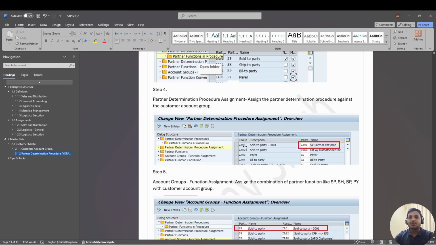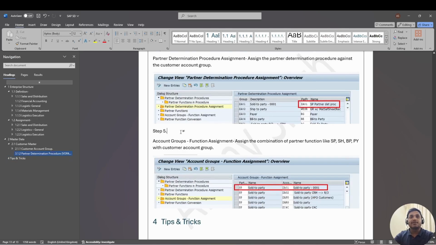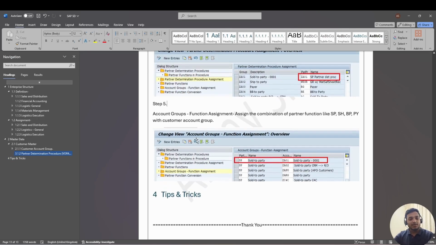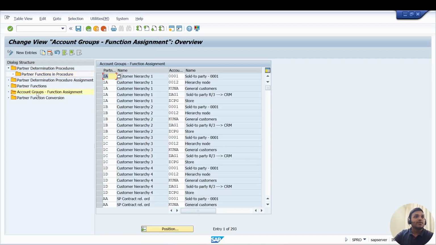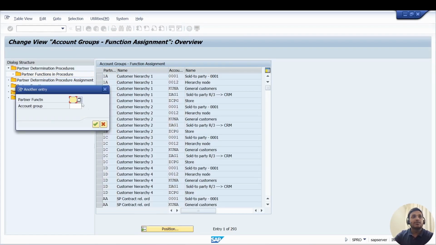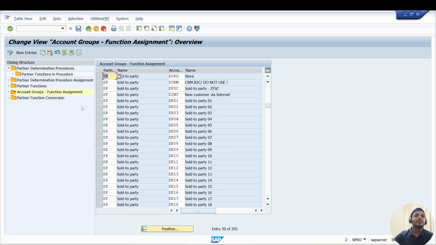Okay, now as per this document, till now we have assigned the partner determination procedure to the customer account group. Now this is step 5. In step 5 we are going to assign the partner function along with the account group. So come here, click on position, select the partner function, which is sold to party, and the account group over here is ZB01.